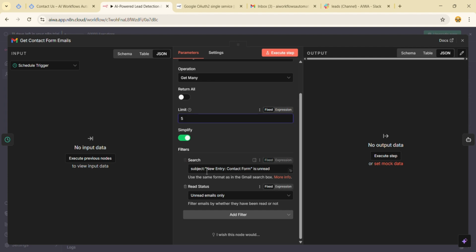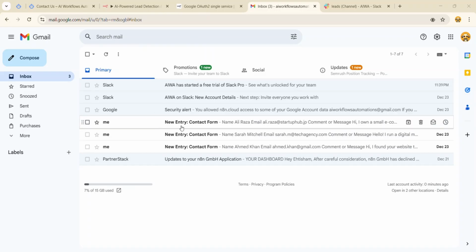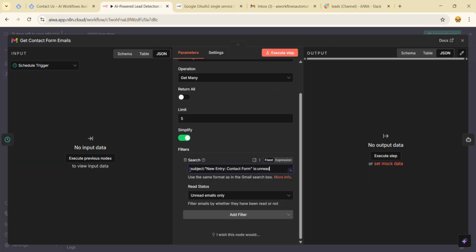And then we need to add 2 filters. The filter will change according to our contact form, according to our website. For my case, I have just added 2 filters. First is subject: new contact form entry. So let me show you. See, this is my subject, new entry contact form. So my agent always searches using this query. The second filter is read status unread, so it should always fetch those emails which are unread.